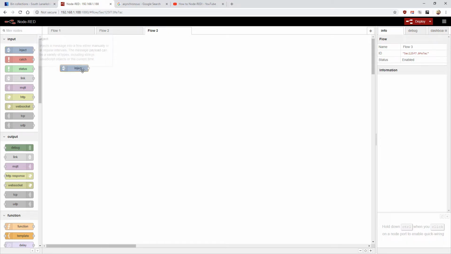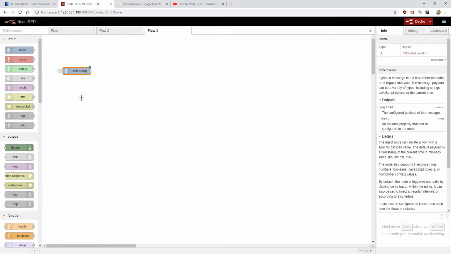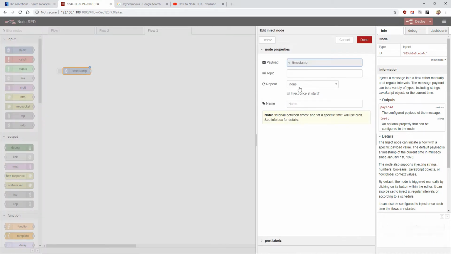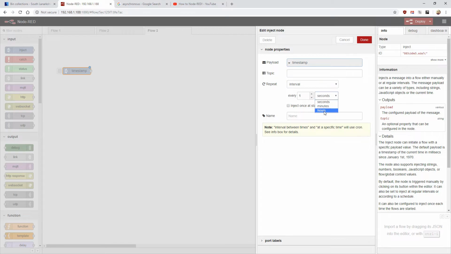Okay, so we'll start with this inject. What this will actually do is it's a way to kick off our flow. So if you go into here, you can have this repeat, and we're going to have it repeat every day, 24 hours, and give it a name which tells us what it does.